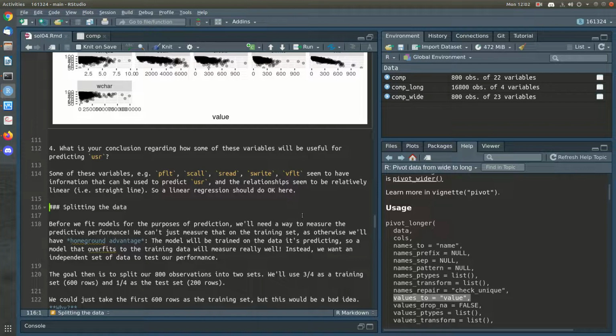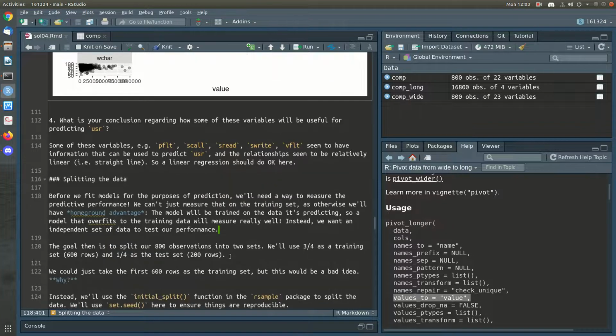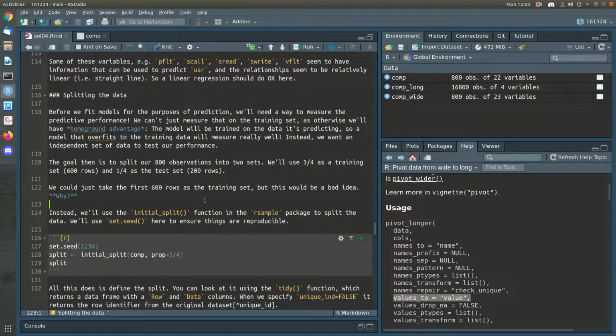It should be able to predict it really well because that's data that it's seen. What we want to know is how well the model will do on data that it hasn't seen. Okay, so we want to avoid home ground advantage. So our goal is then to split the data, our 800 rows here, into two sets. We're going to use 3/4 of it, so 600 rows, as a training set and 1/4 as a test set. So it's 200 rows. And so that's how we're going to go about it. Right, so the idea being that we train it on the 600 rows, we give it a bit more data in the training set because we want our model to be reasonably well trained.